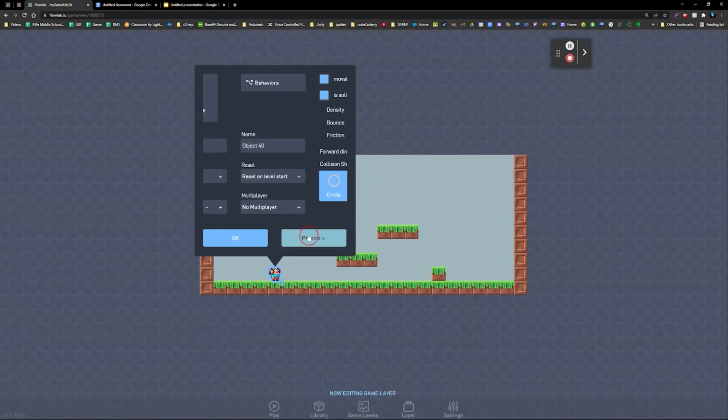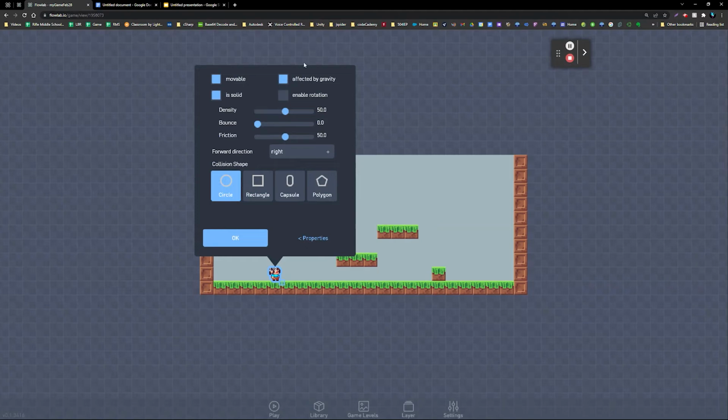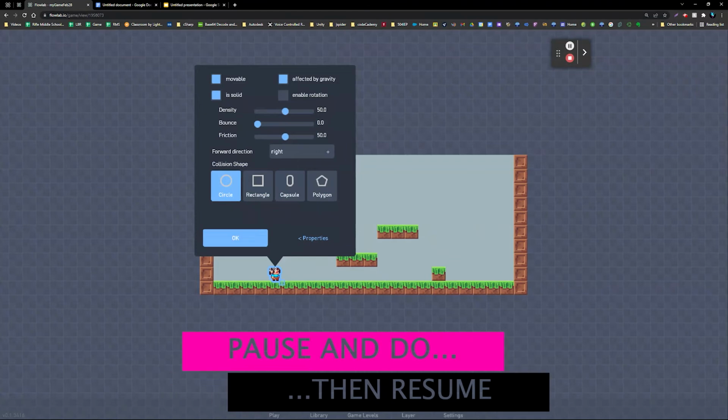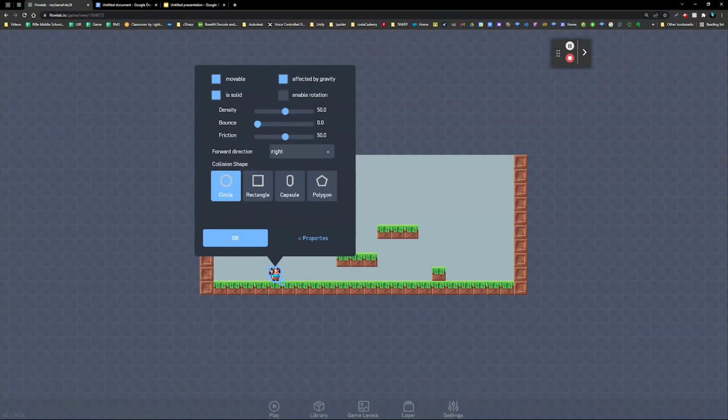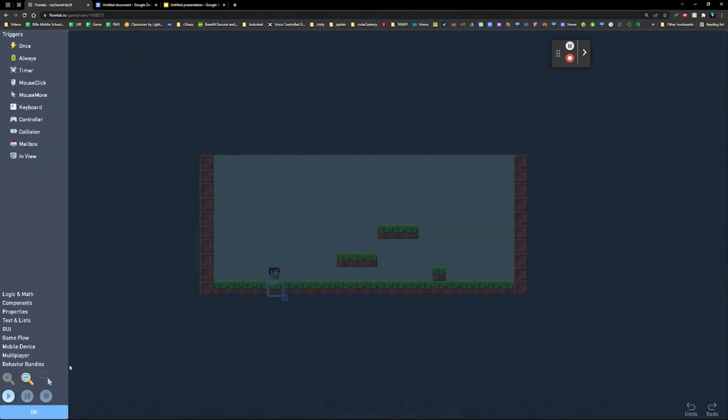Now, what I want you to do is think about the problem. Sticks to wall. What physics property might cause something to stick more or stick less? Think about sliding something across the floor. Pause the video and try to figure that out. Okay, so hopefully you figured out that it is friction. Friction is how much resistance there is when something slides across something else. And our player has about 50% friction, and so do all the other objects in the game. And we're just going to leave it like that.